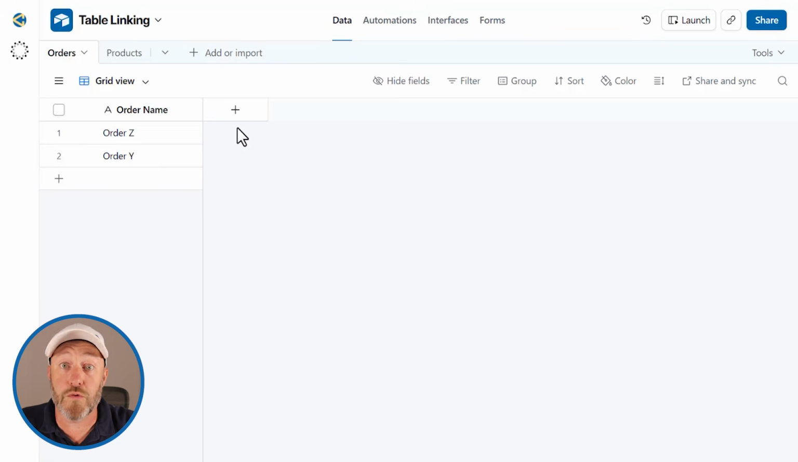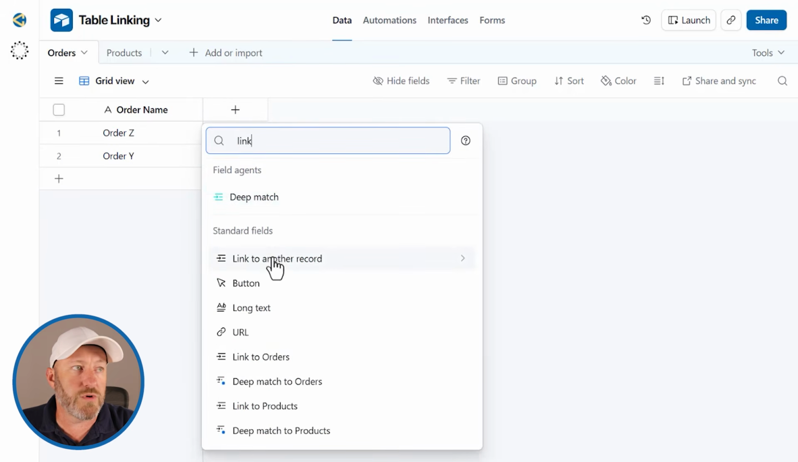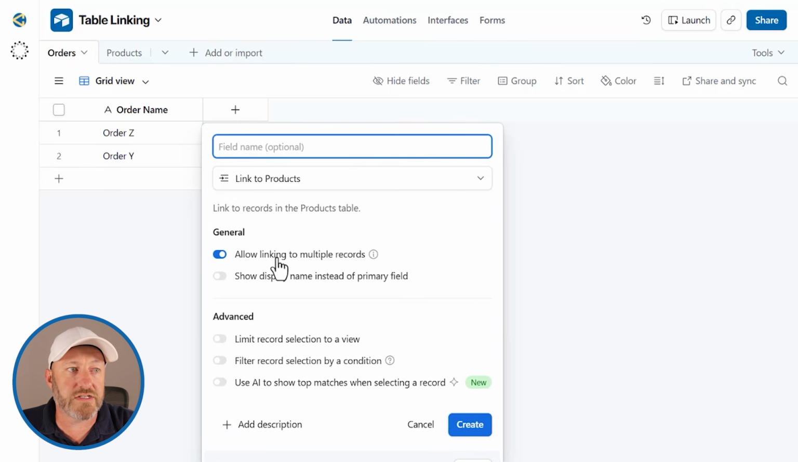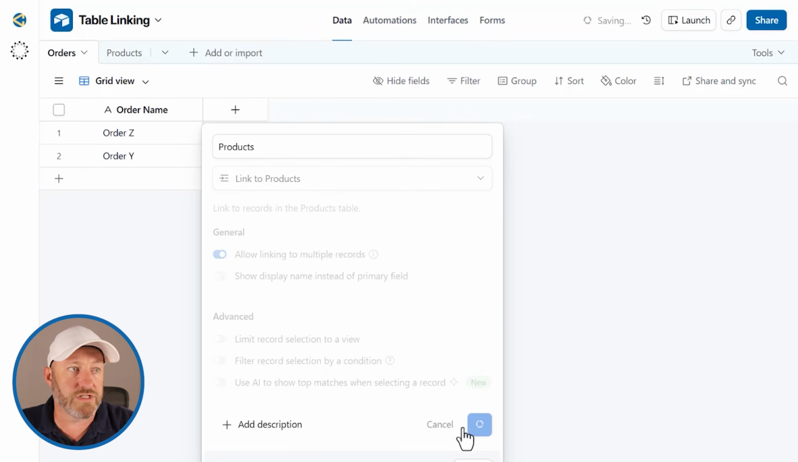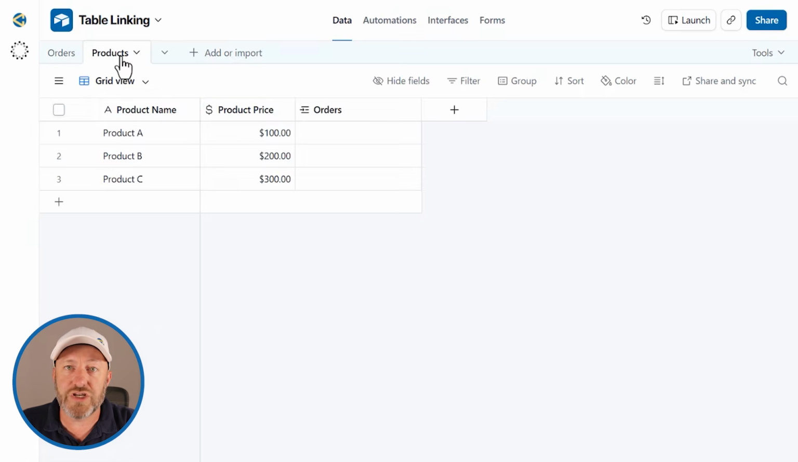Let's link these two the wrong way. If we just build a linked relationship, we would link to another record, select products. We would say allow multiple because we've already identified an order has many products and products has many orders. So this direct relationship, although not correct, might make sense at first. Once we start adding information here, though, you're going to see that things start to fall apart.